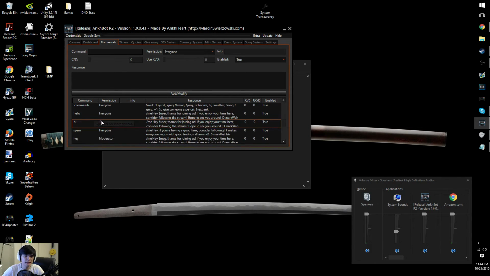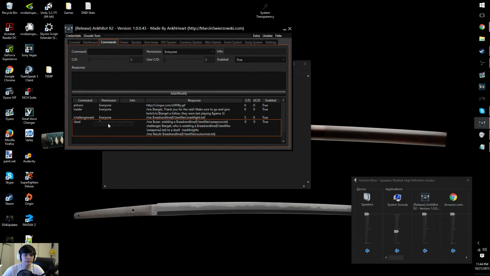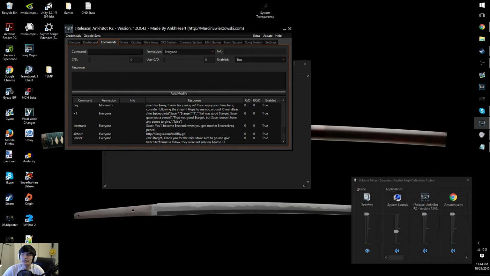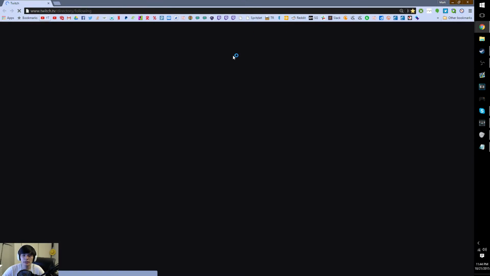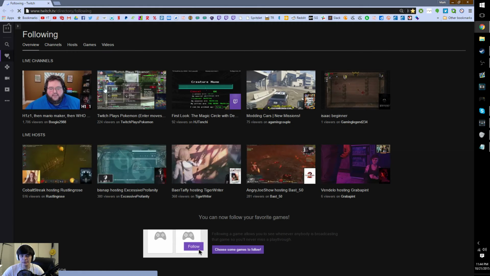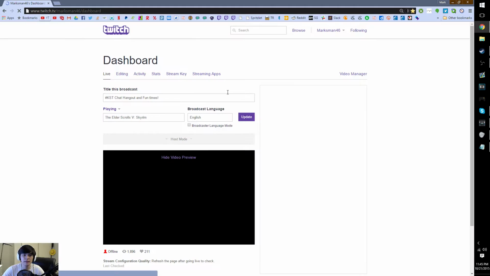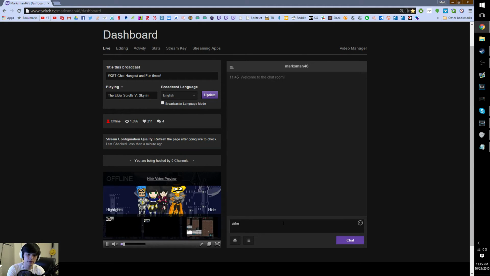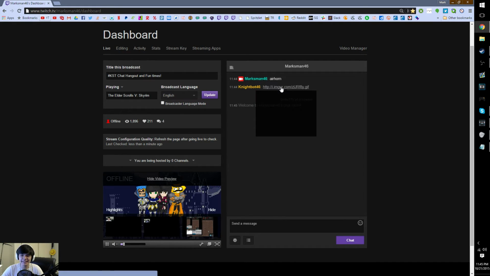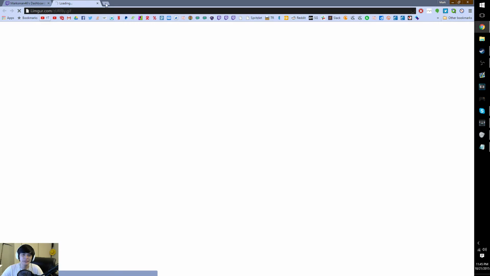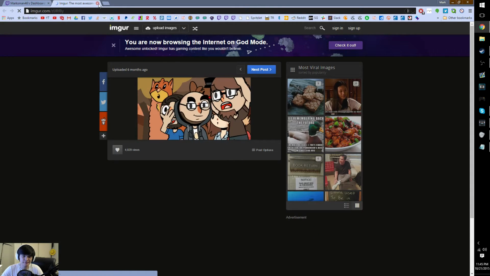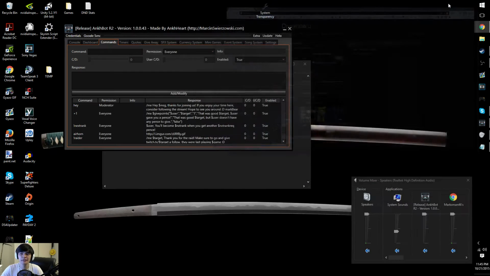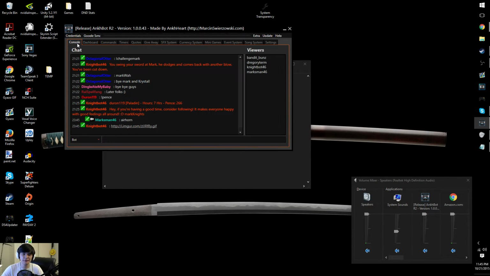Set commands, set keywords that'll make them go off. So for example, in my chat, if I type the word, you should be able to hear it too. Oh, this isn't my chat. If I type in air horn, you get that nice sound effect and a link that comes up, which is from some other streamers that I watch. So yeah, you can do a lot of stuff with this bot, and it's fantastic.